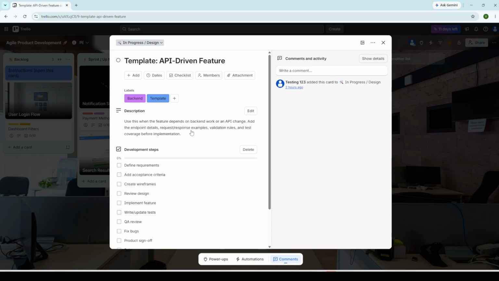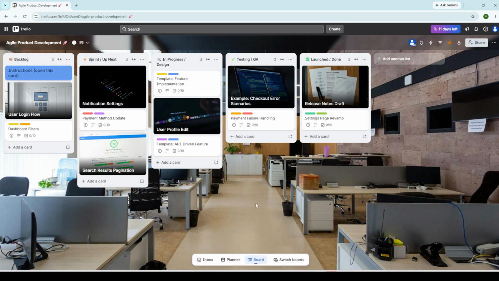It gives you and your team real-time visibility into where every feature is in the pipeline, reduces the need for status update meetings, and makes it easy to prioritize and reprioritize as new information comes in. As a next step, I'd encourage you to explore Trello's power-ups, things like calendar view for tracking deadlines or a GitHub integration for linking code commits directly to cards. And if you ever feel like your board is getting cluttered, don't hesitate to archive completed cards in your launched list to keep things clean.